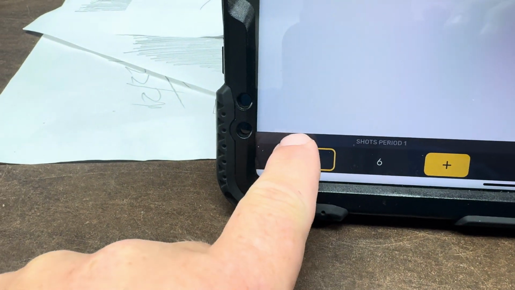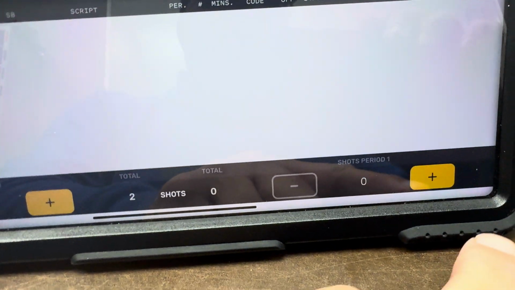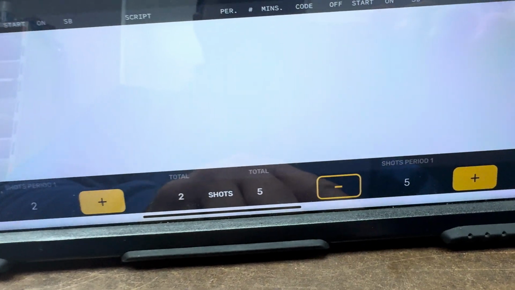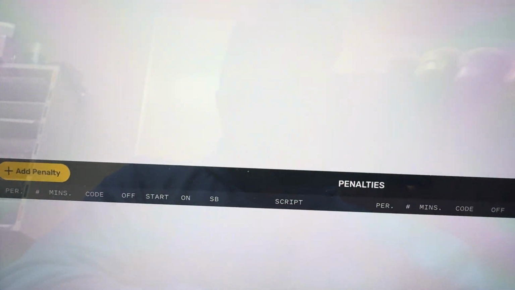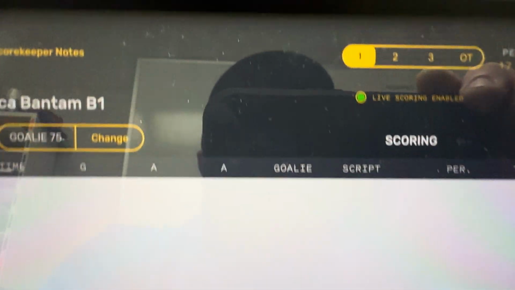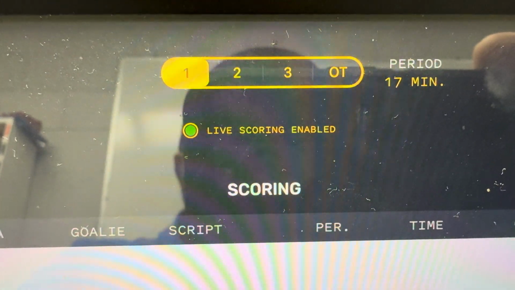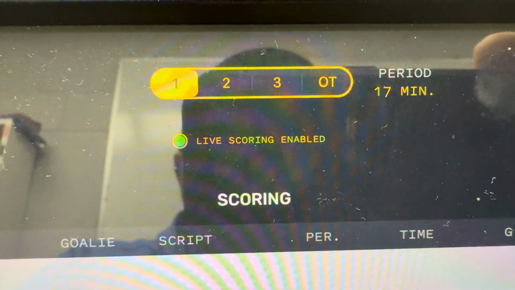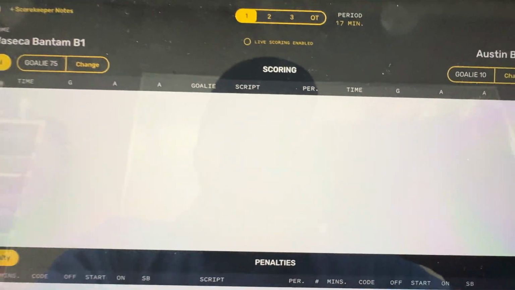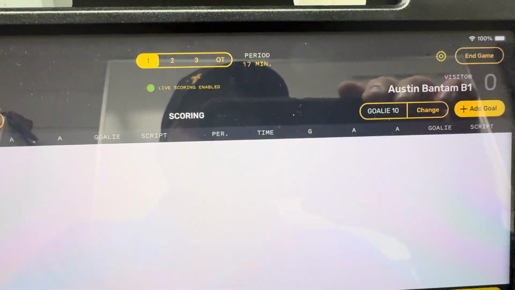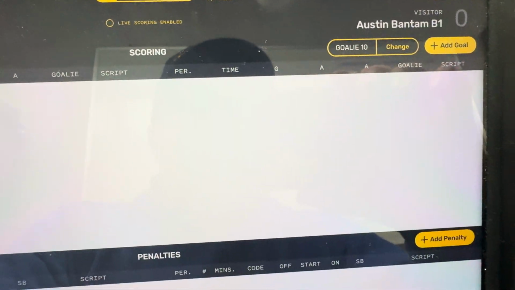If you're wrong, you can minus them. Austin, same. And then to know that live scoring is enabled, if somebody's at home right now watching LiveBarn, they think this game's going, even though it's not, because it's linked right now. It's just a test, but this is linked.